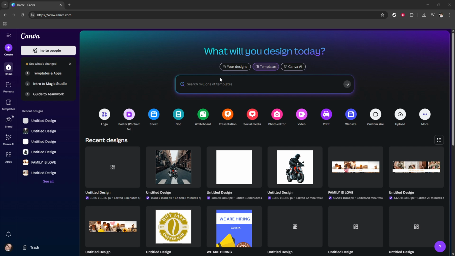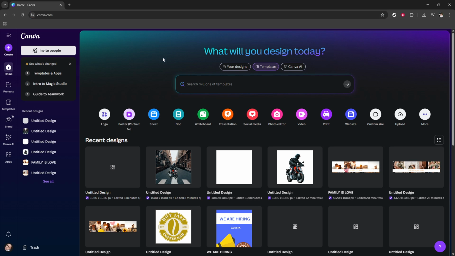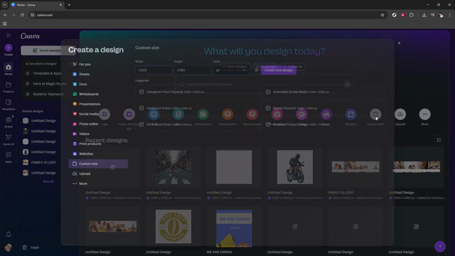Firstly, let's kick off by heading over to Canva. If you haven't already, log into your Canva account. If you need to sign up, it's a quick and straightforward process. Once logged in, direct your attention to the top section of the interface where you'll find the search bar. Right below it, you'll notice the option for Custom Size. Click on that because we're going to set our own parameters for the canvas size.